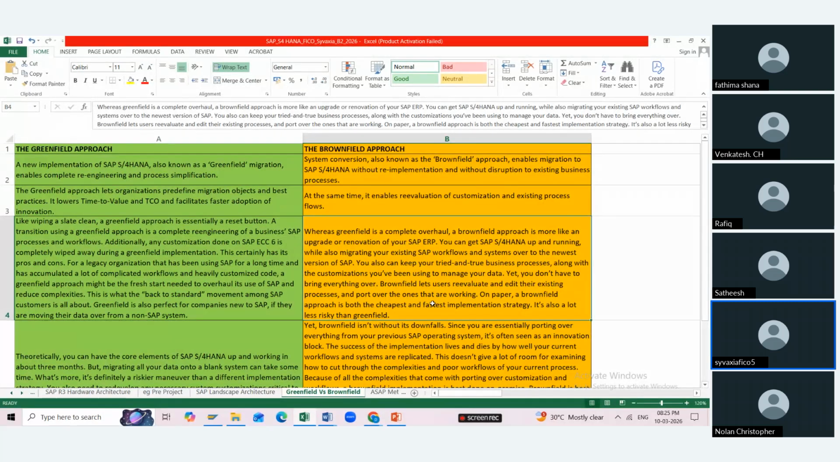So when we talk about the Brownfield, on paper, the Brownfield approach is both the cheapest and fastest implementation strategy, and it is also less risky than the Greenfield, because you already have a proper, stable, set system in place. So you can bring over many things, so it will reduce the cost also. So it will be cheaper because you already have many things in place. So it will reduce the timeline. It will allow you to complete the remaining part of your implementation faster, and then you can start using the new SAP S/4HANA system as early as possible.